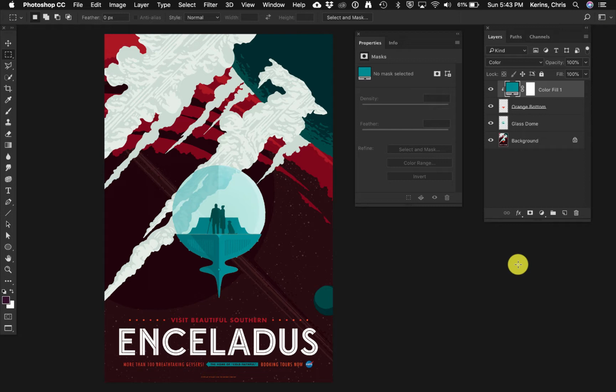Looks great. So I hope that helps give you a quick orientation to how to use adjustment layers and which ones are really the most relevant for digital painters and illustrators.